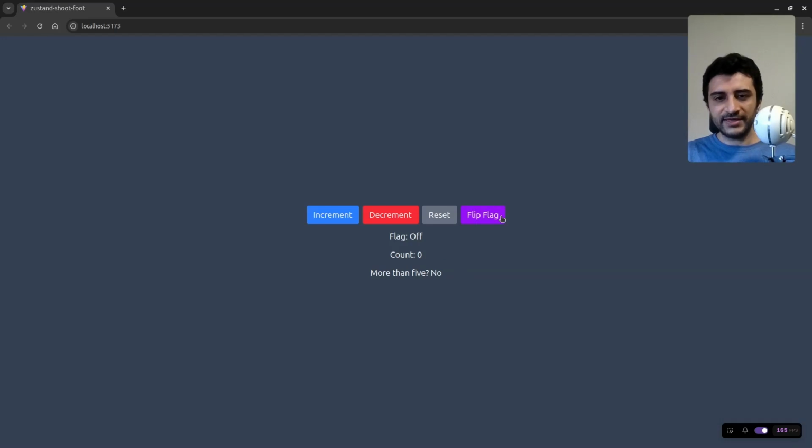The second problem is, let's say we are flipping the flag, right? Why is the counter being re-rendered, and the more than 5? Why are we re-rendering these? They shouldn't re-render when that's the case. And equally, when we increment and decrement, the flag should not re-render either, right? So we have a bunch of problems.